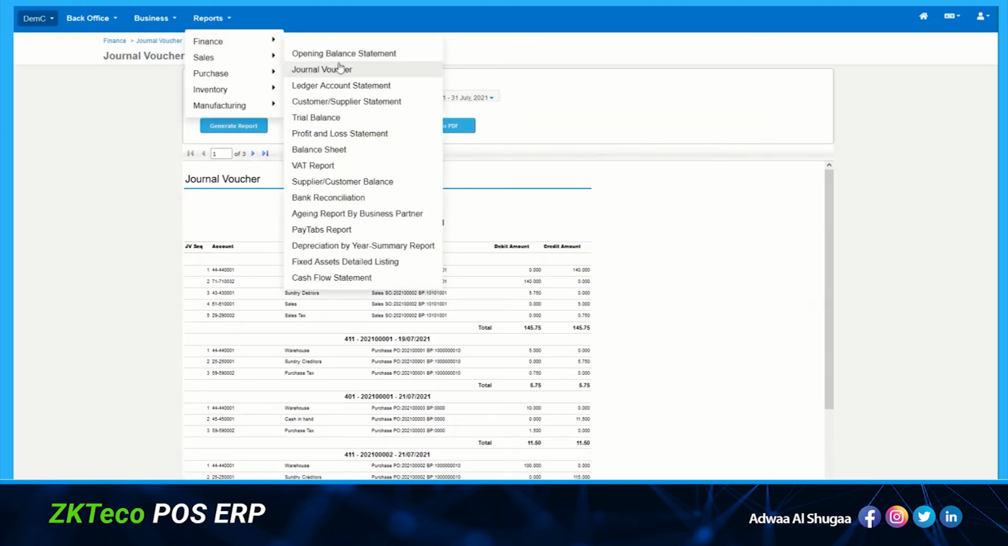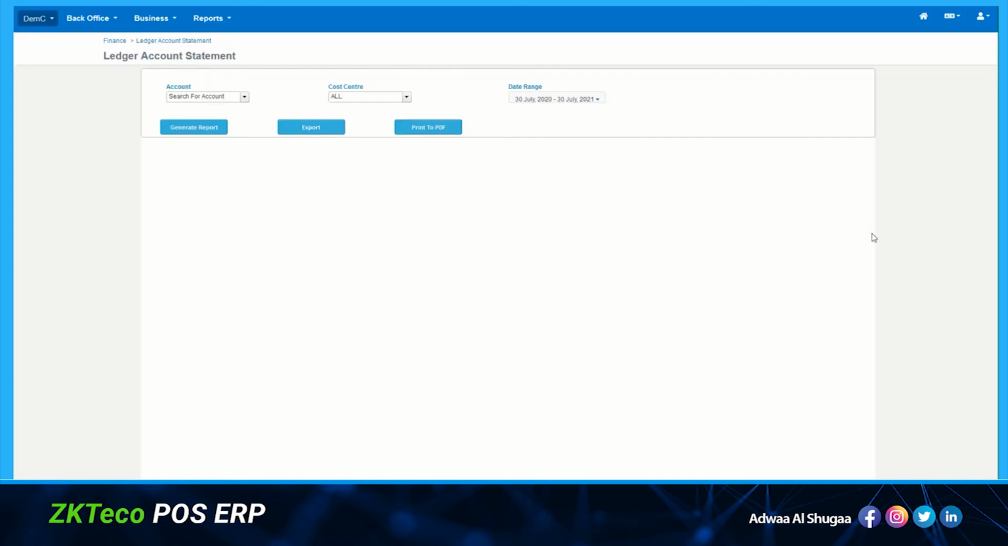There are many reports available in the Reports, Finance menu option, which include the Ledger Account Statement. The General Ledger Account Statement can be printed by providing a specific date range within a financial year. The generated statement can be printed or exported to Excel or PDF.